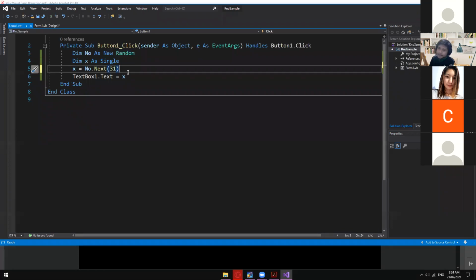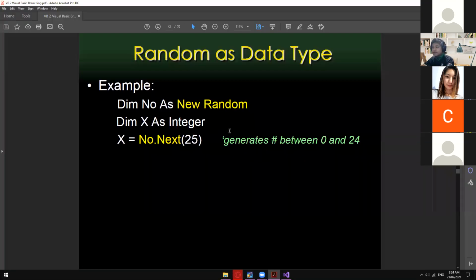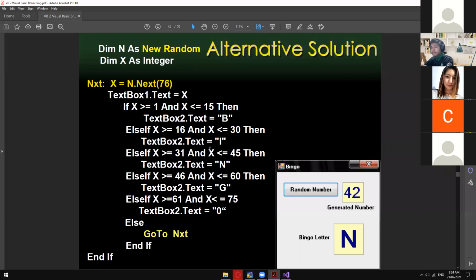If you want to generate a decimal, completely decimal, so 0 point something, then you have to use the first randomizer, the RND function. That's it with this randomizer. So this is a new random. We have another alternative solution.